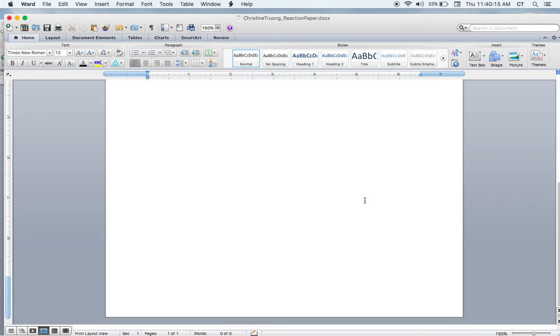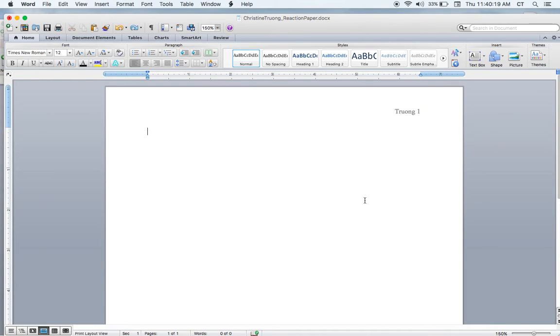So you shouldn't be manually inserting the page number. Okay? Make sure that this looks proper. This is properly formatted, so there should be a space between your last name and the page number. Okay. Let's work on our heading.